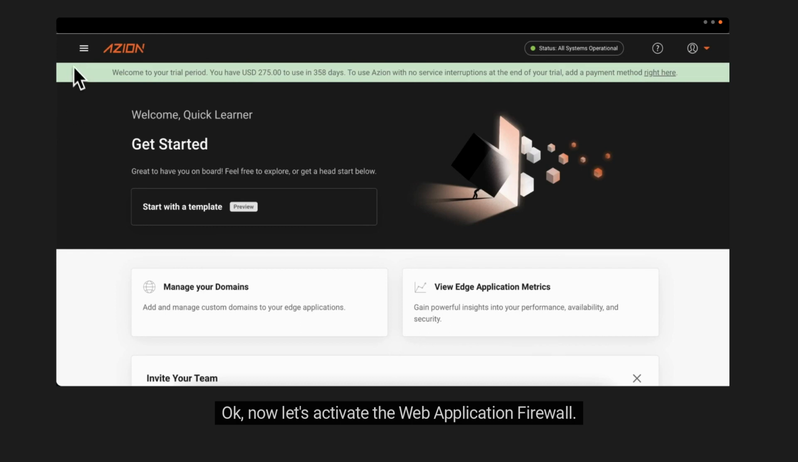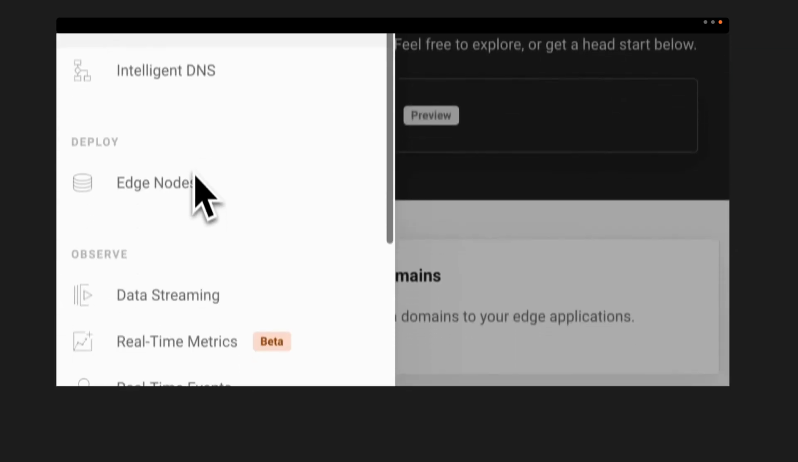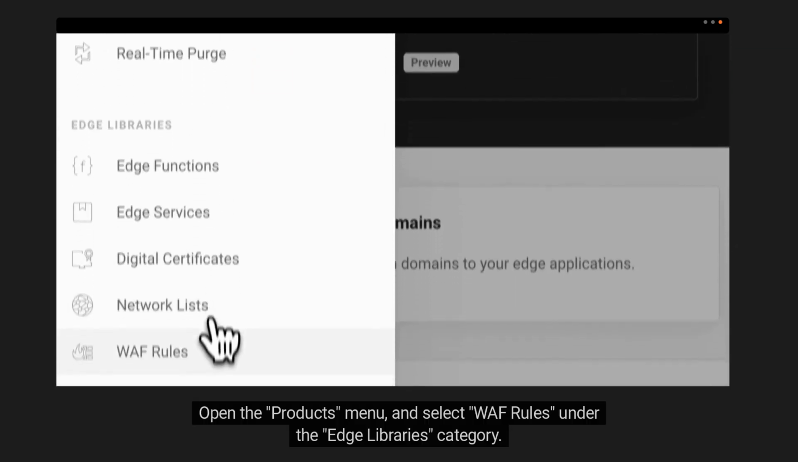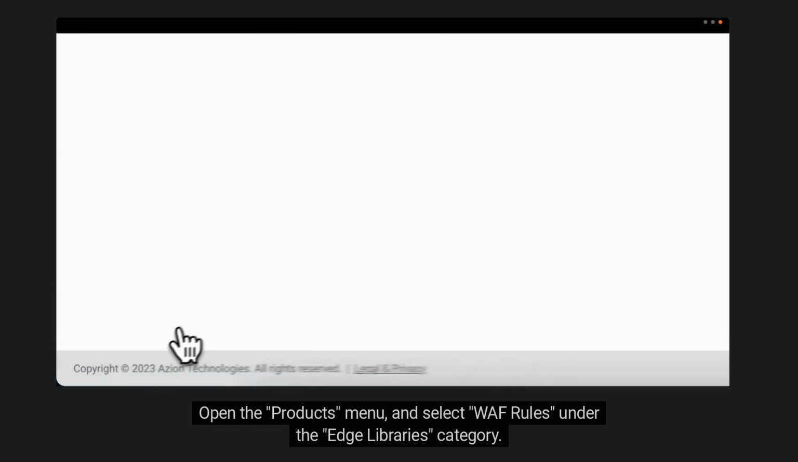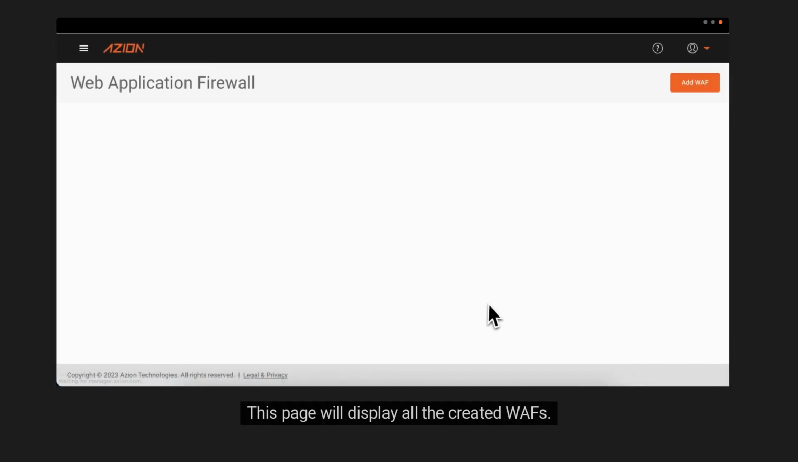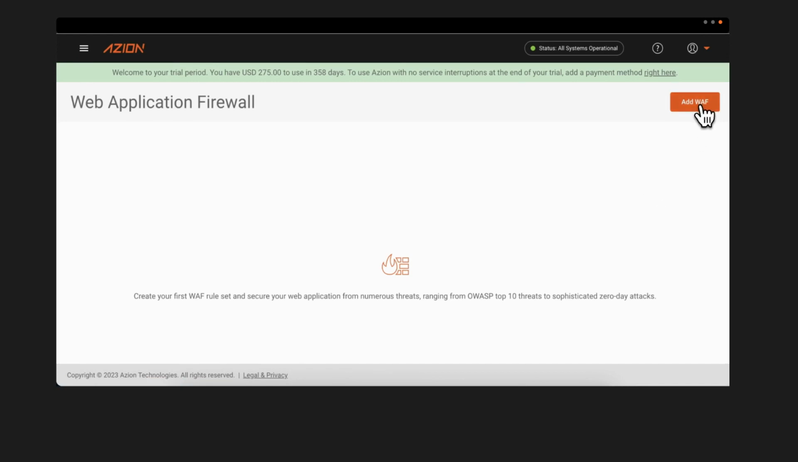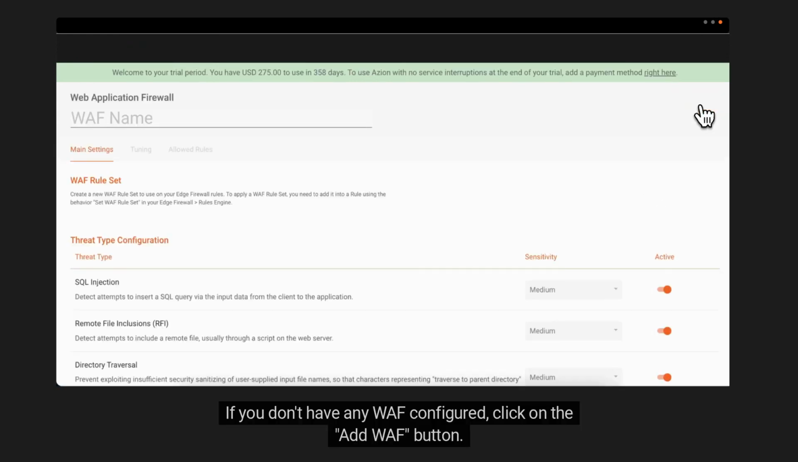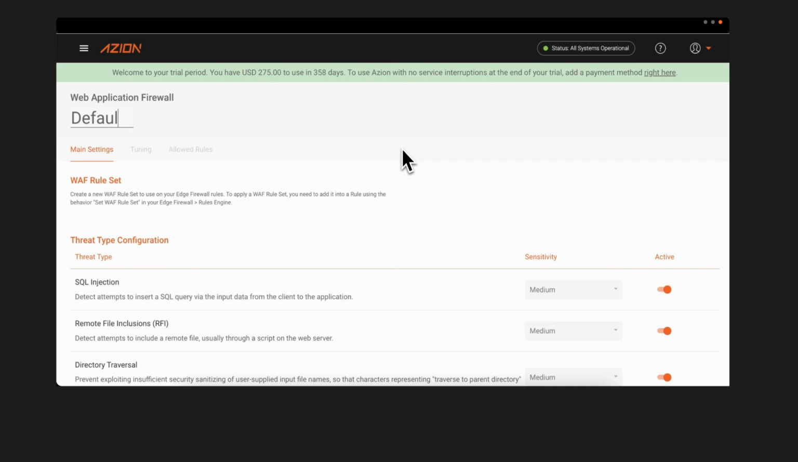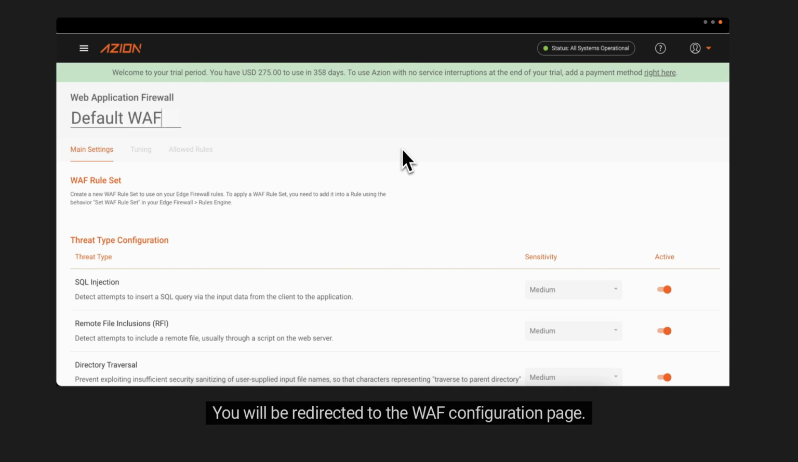Okay, now let's activate the web application firewall. Open the Products menu and select WAFs Rules under the Edge Libraries category. This page will display all the created WAFs. If you don't have any WAFs configured, click on the Add WAFs button. You will be redirected to the WAFs configuration page. Add a name identifier in the corresponding field.